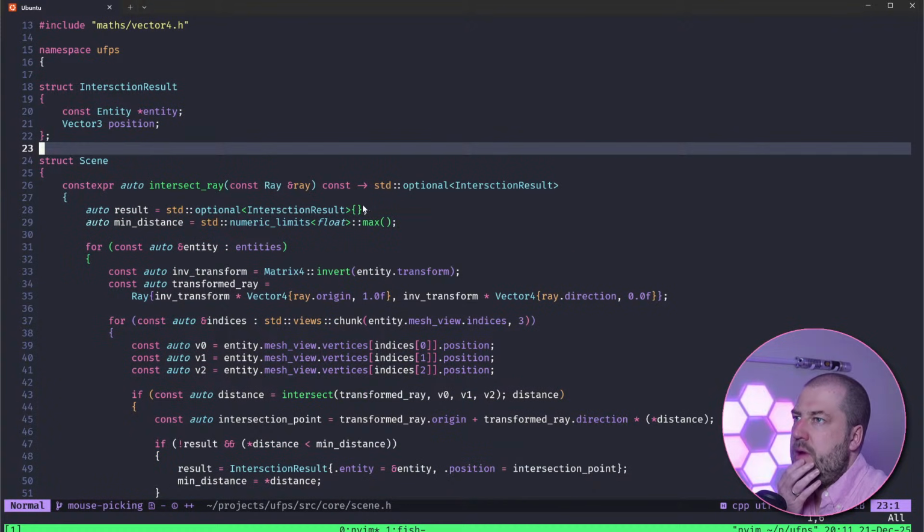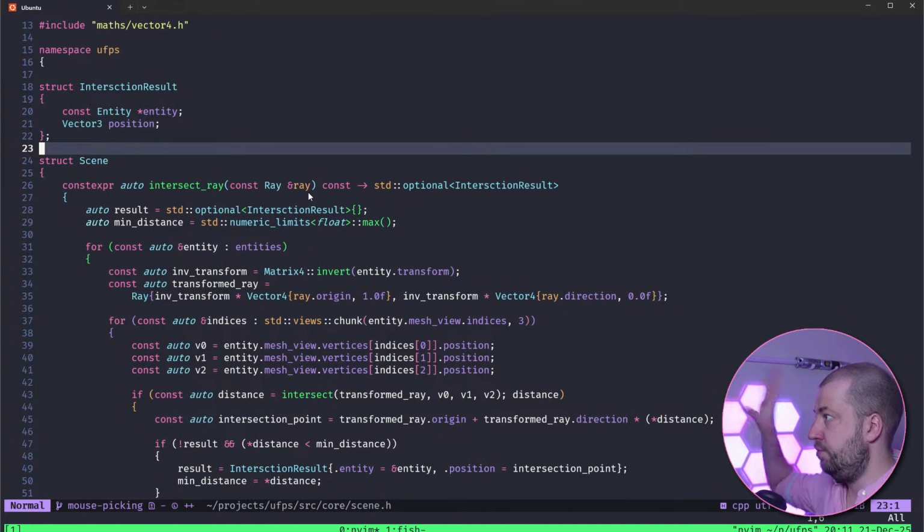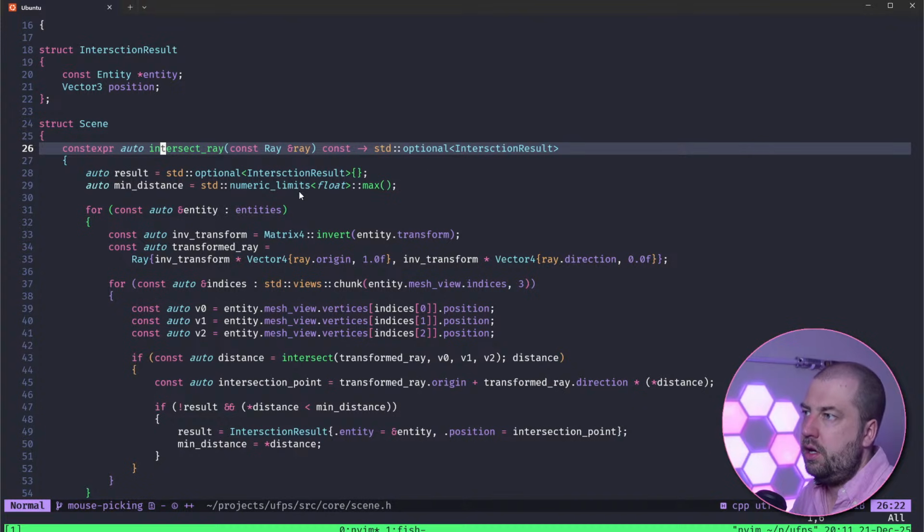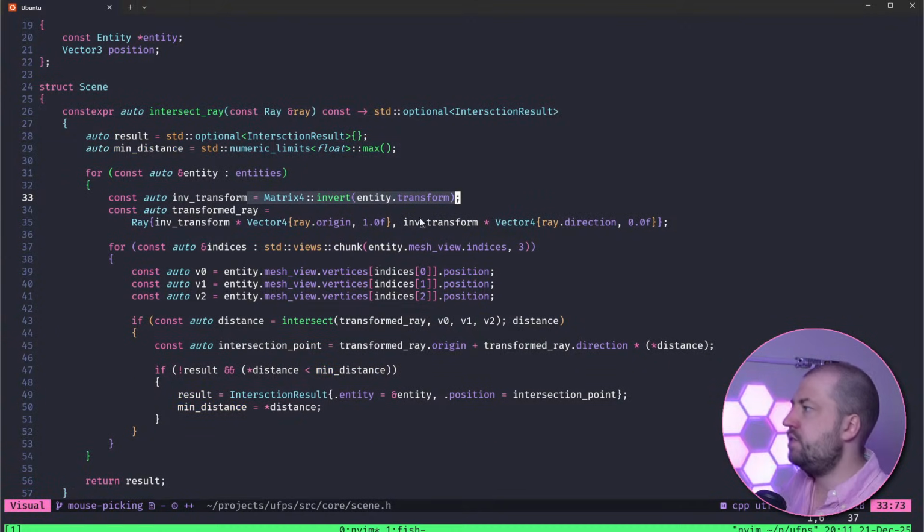So given a ray, which you have presumably cobbled together through something, this will iterate through all the entities. See, this is why I need the invert. This is basically just all those other primitives were just kind of leading up to this.